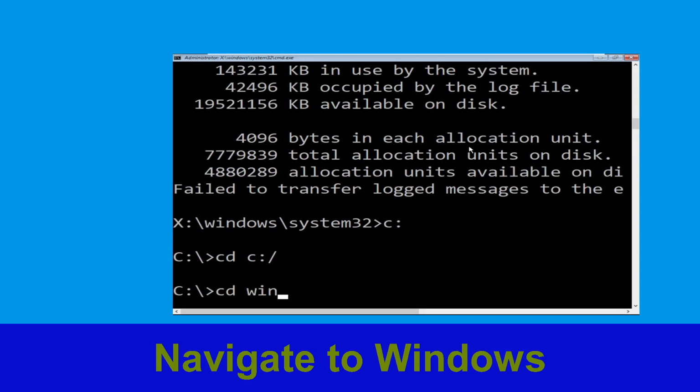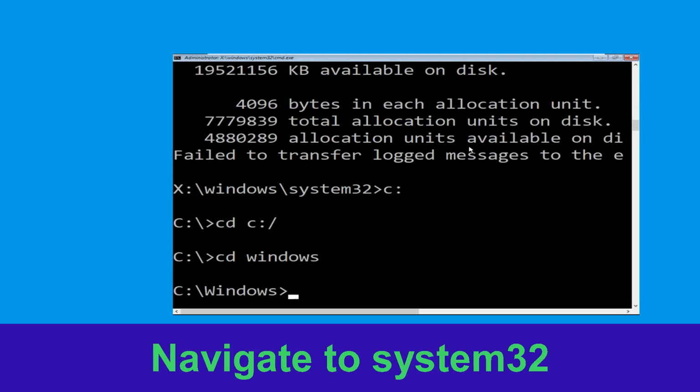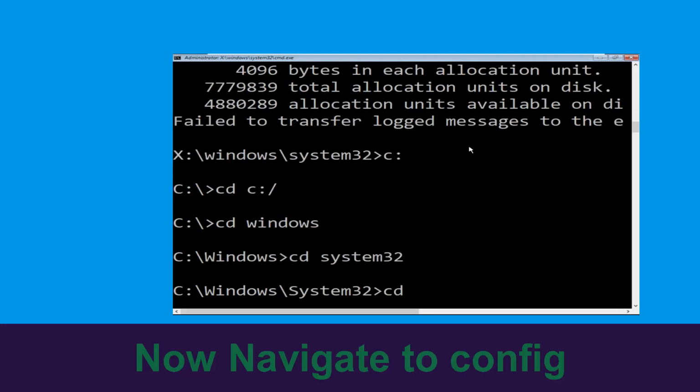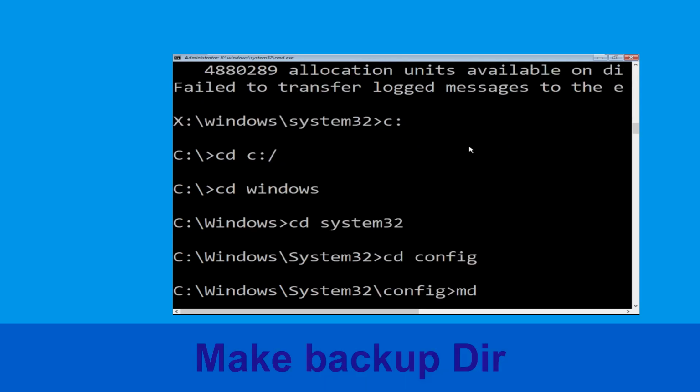Now execute this command. Type cd space Windows and simply hit enter. Now type cd system32 and hit enter. Now type cd space config and hit enter. Now execute this command carefully.